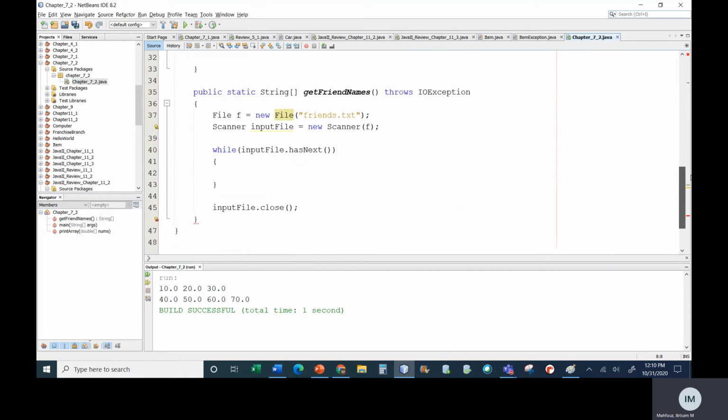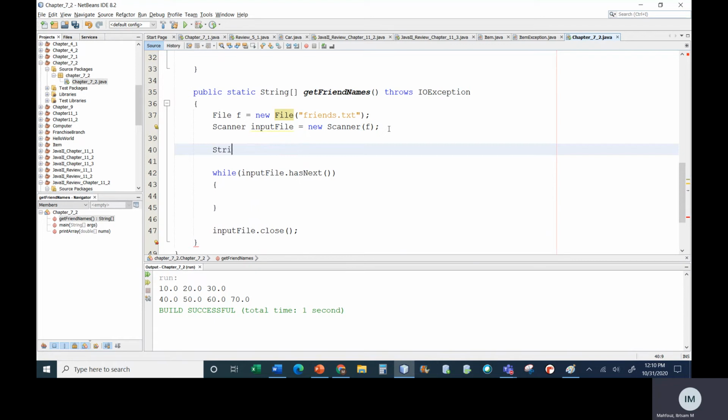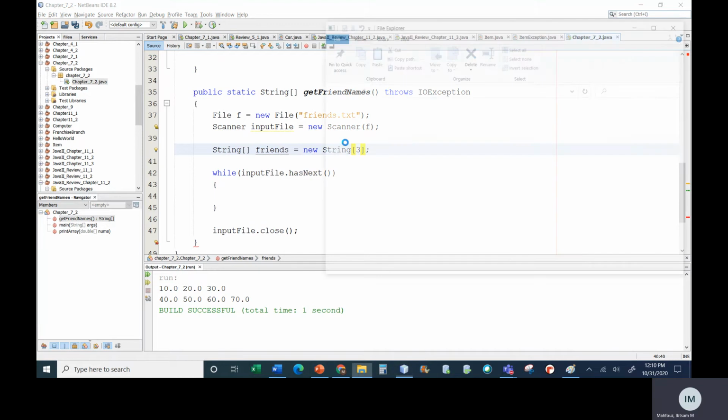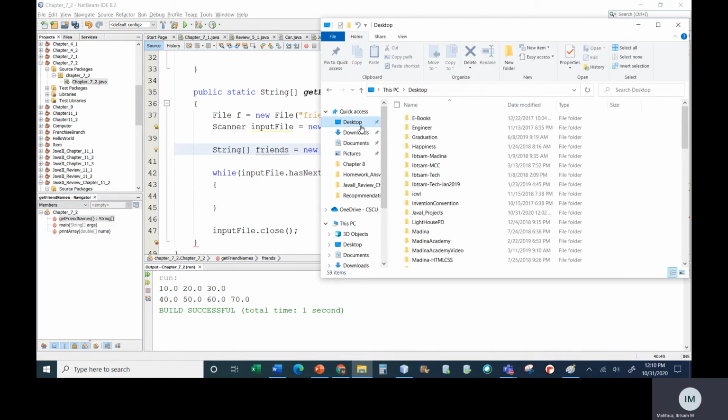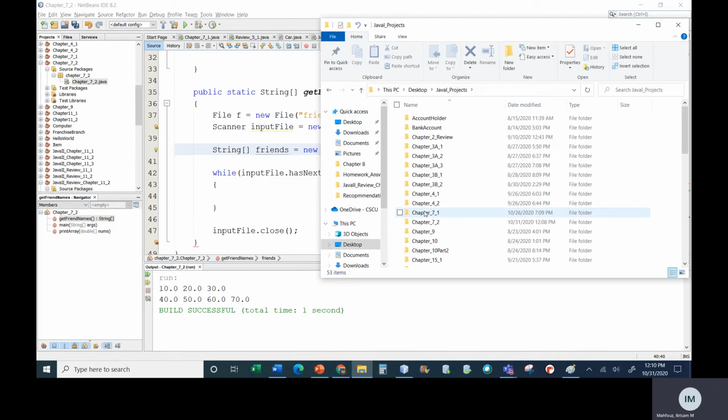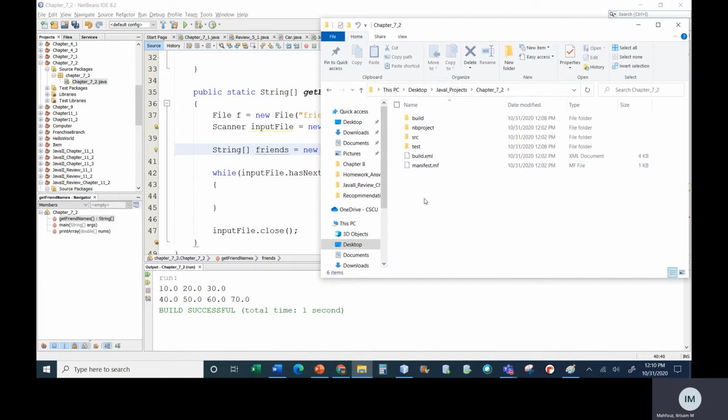Okay. Now, I want to create an array and put some stuff in it. So for now, I'm going to create an array called friends equal to new String. And I have a problem at this point because I need to create an array with a certain size. For now, I'm going to assume that the array has 3 friends. So let me go and create my friends file. And I'm going to assume that I know that the file has 3. We're going to fix that later. But for now, let's assume that the file has 3 names in it.